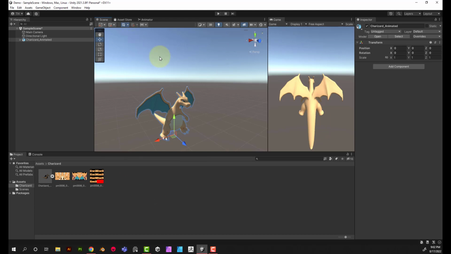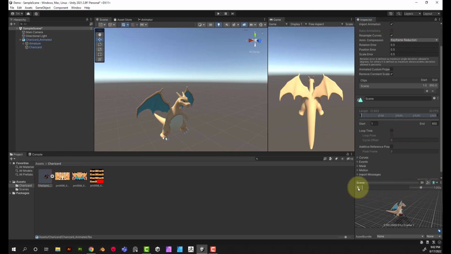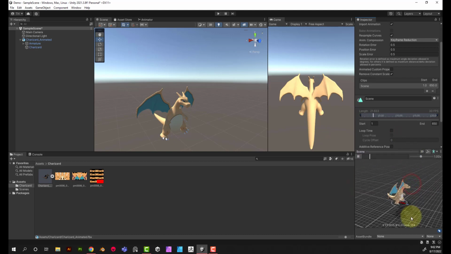So what I'm going to do now is select this Charizard here. I'm actually going to select it in the assets folder. There are some different options. If I go to animation here, I can now see all the animation being played. I'm going to turn on the loop time. What that's going to do for me is simply repeat this over and over.